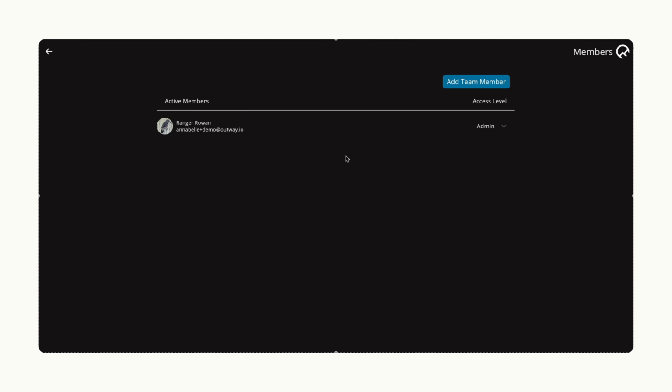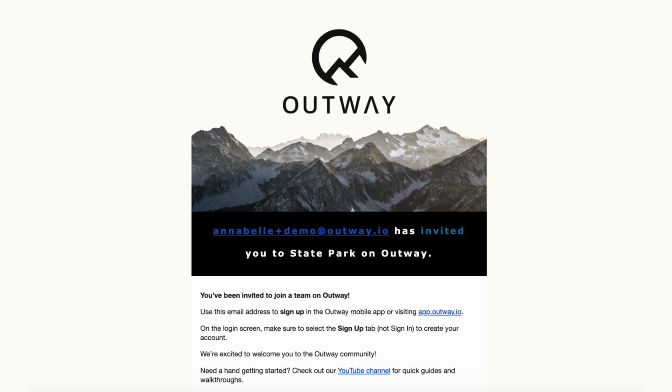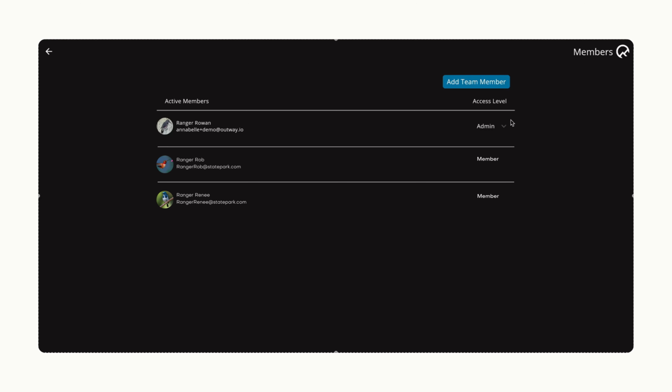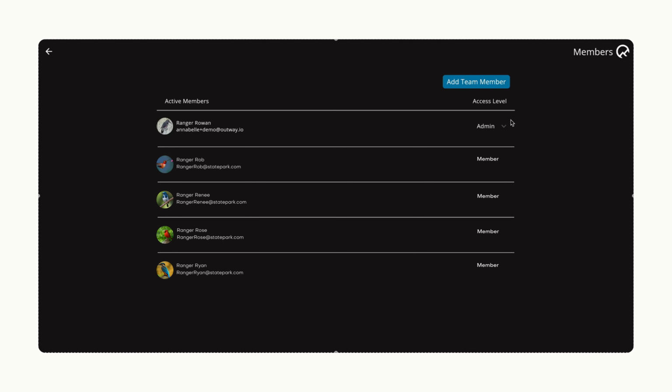Your team member will then get an invite email and can go ahead and sign up and create their account from there. Once they do that, they will show up under the active members tab. You can go in and add as many members as you'd like.